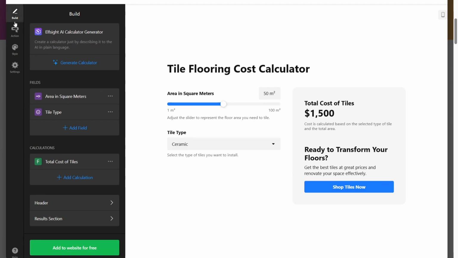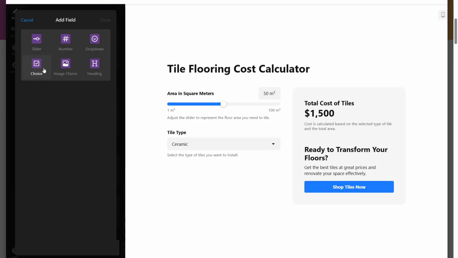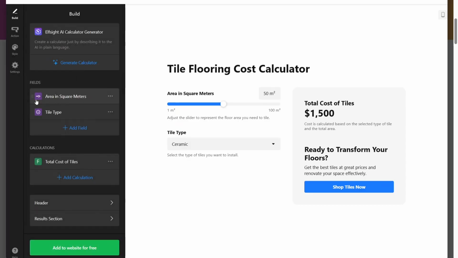And on the left-hand side, we have about 4 options. On the Build section, this is where we can start changing the fields. Under the field, what we can do is add a field. Simply click on Add Field. And in here, we can add a slider, a number, a drop-down, a heading, an image choice, as well as a choice. What you could also do is drag these fields in order, so if you want to hold onto a field and drag and drop them, you can change their order. On the 3 dots, what you could also do is click on that for actions. You can either edit, duplicate, or even delete.